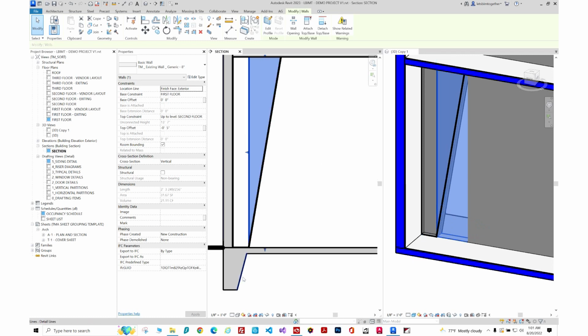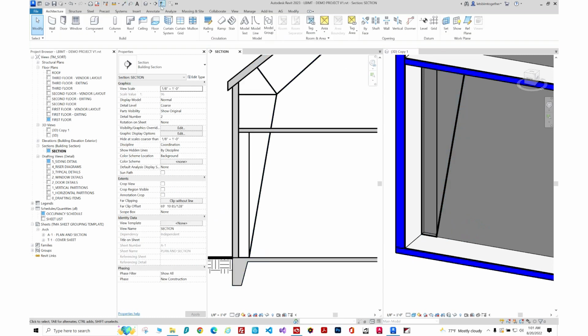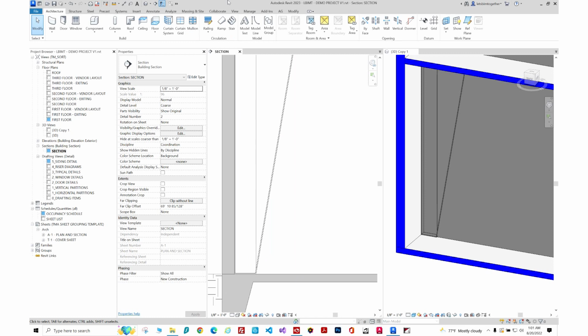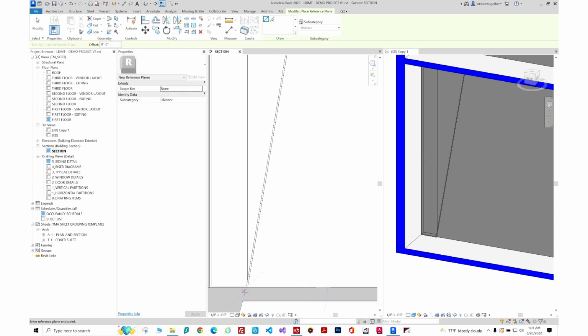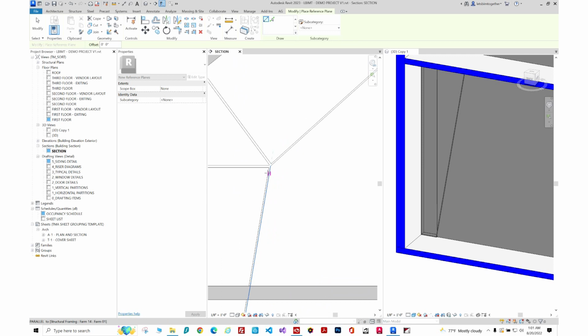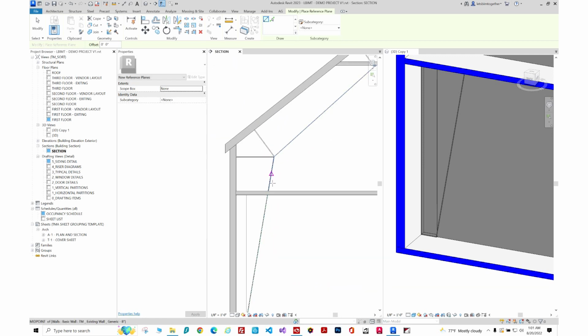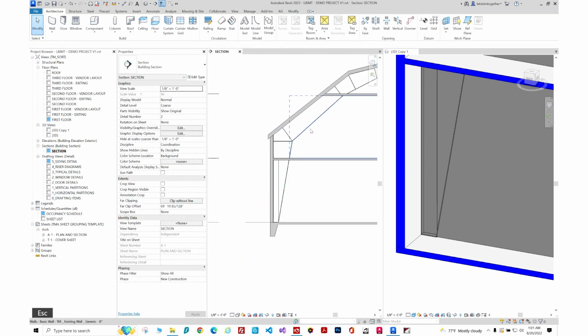All you have to do, I'm going to go to my section here, let me turn my line weights off. We're going to go to the Architecture tab, and then we're going to click Reference Plane and just draw a reference plane from here to here. So now that we have a reference plane, you can name it if you want.